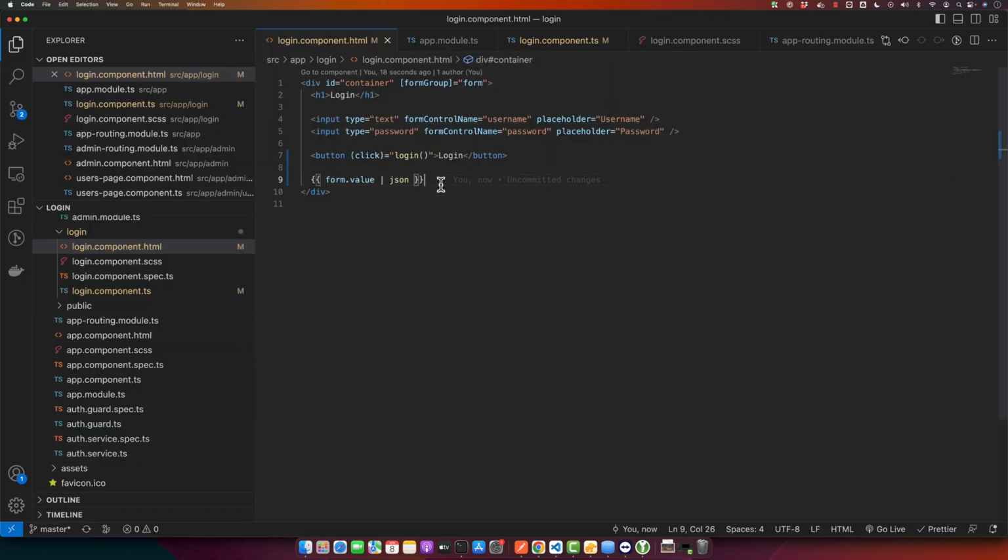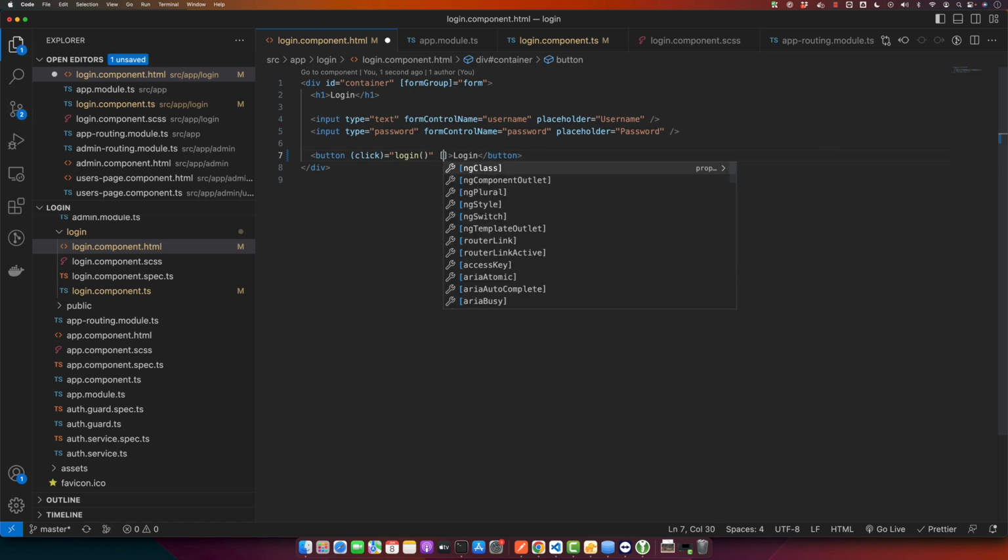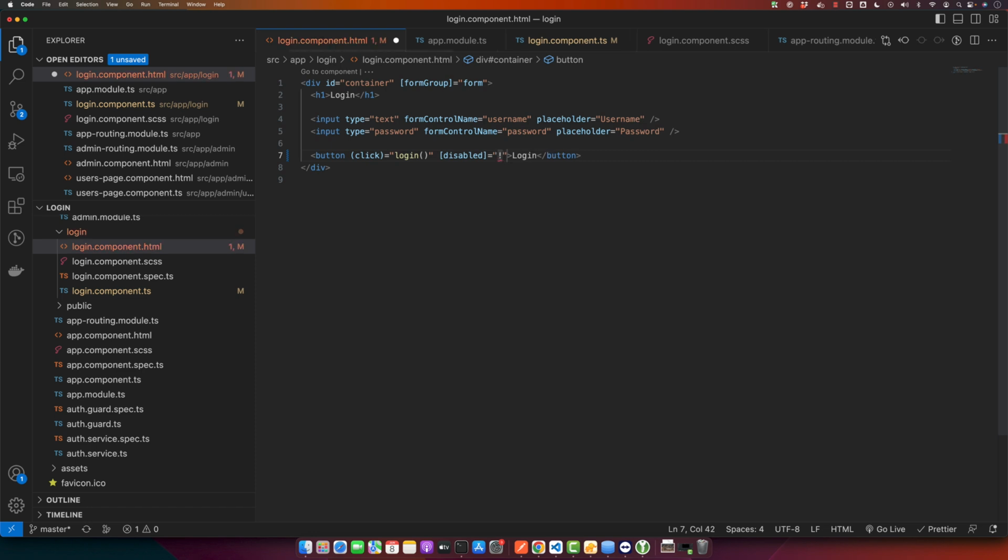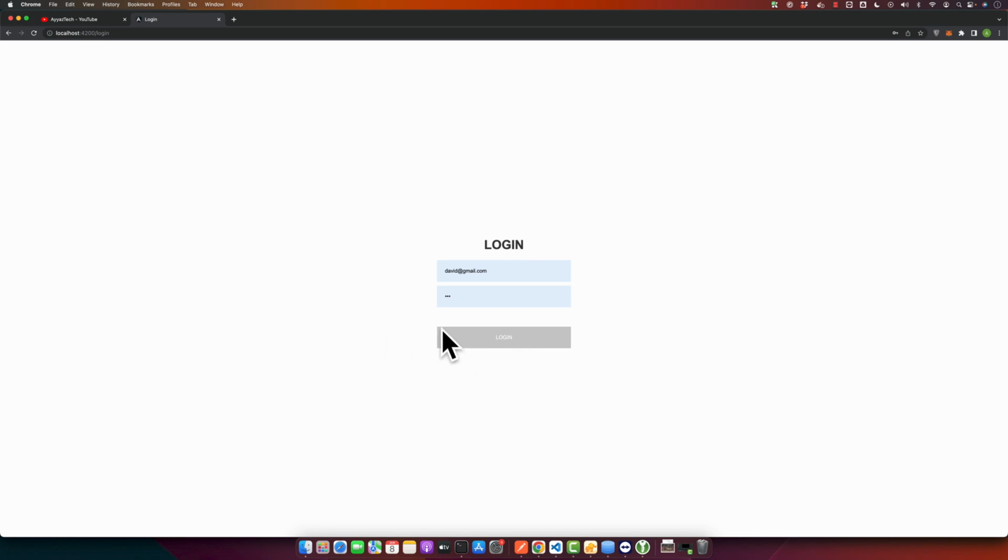So now I will get rid of that, and I will use the validation to make the login button disabled. So it should be disabled if the form is not valid. So now you can see that the button is disabled. You cannot click on that. You can click on that only if the form is valid. So for example, if I make the input invalid, the button is disabled again. As soon as you type something, the button would be enabled again.